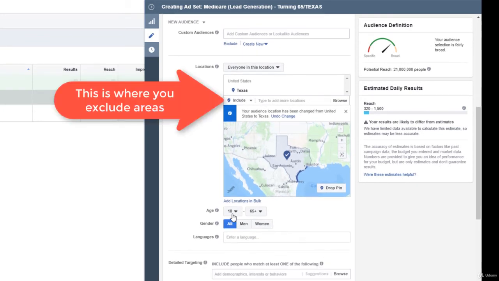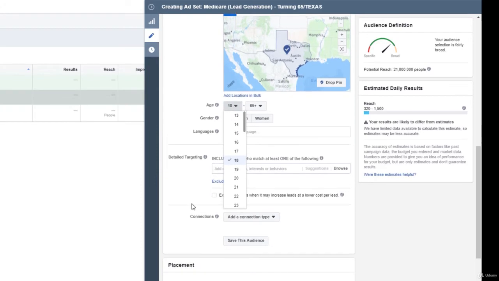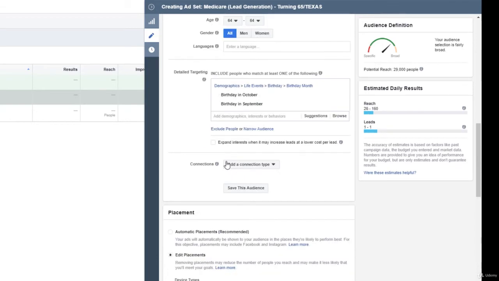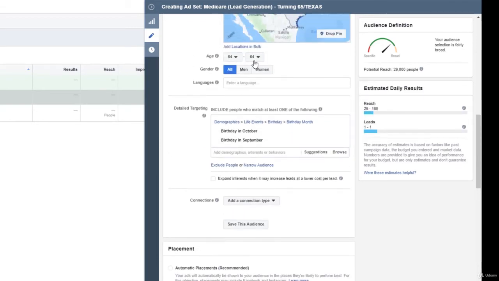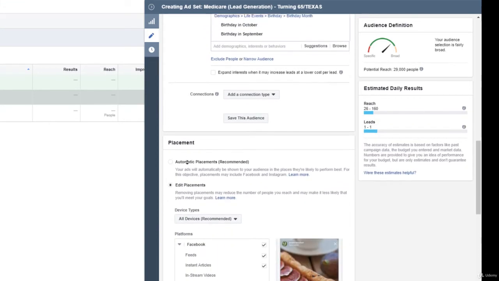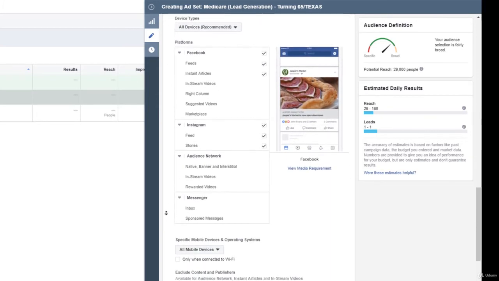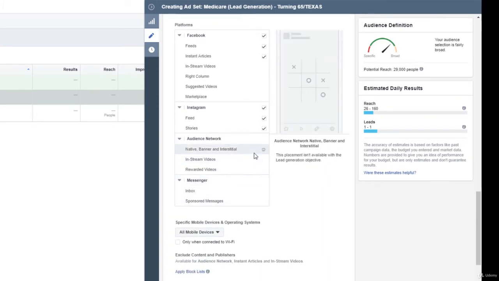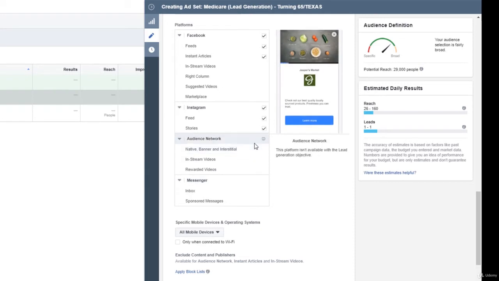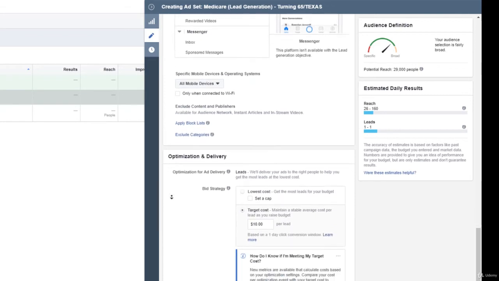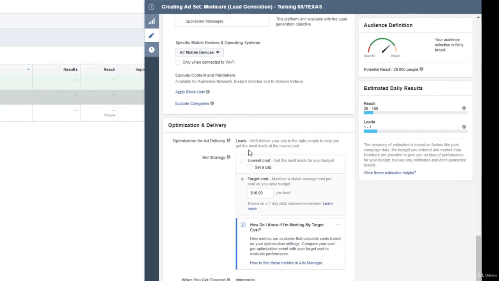Okay, so we're going to target people who are 65 or turning 65, and I'm going to fill in the information to make this faster. Okay, so we're targeting people who are 64 years old right now, and they're going to have a birthday in September or October. The placements here, they're going to show them on Facebook, Instagram. This particular type of campaign, the lead generation campaign, just doesn't allow you to choose these. Coming down here, this is going to be a little different.